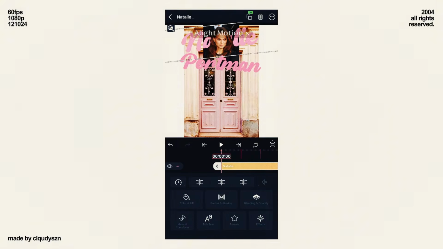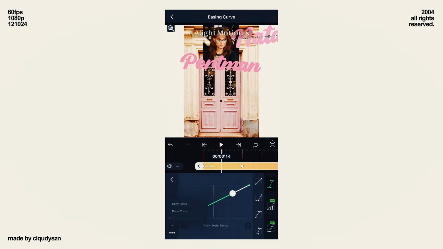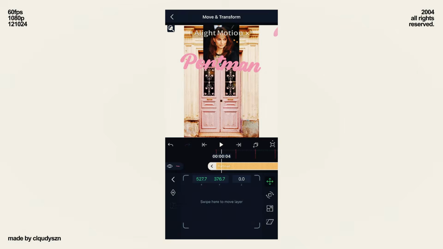On the text now, go to Move and Transform, and add position keys at the start and beat 3. At the start, move your text to the right, and paste the curve in between. Copy the same progress for the second text, but change the direction on the first keyframe to the other side.